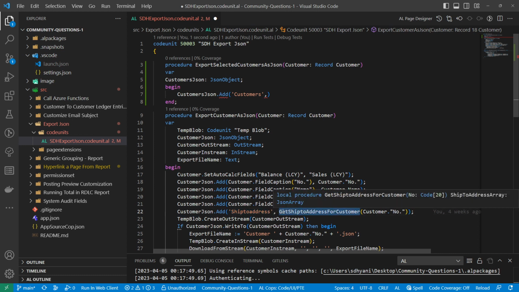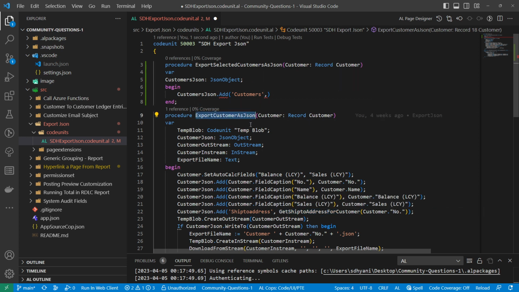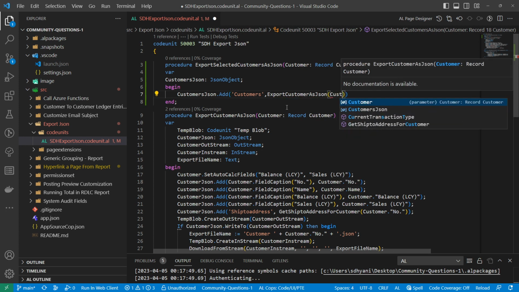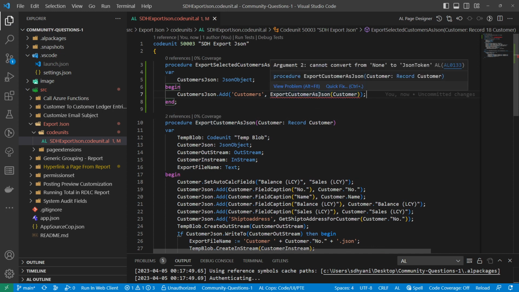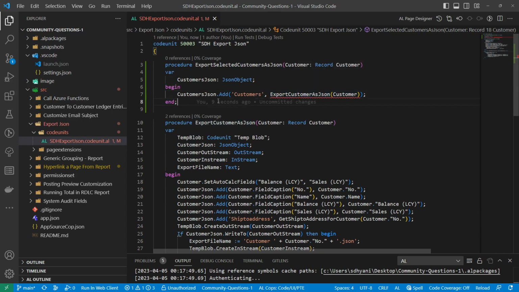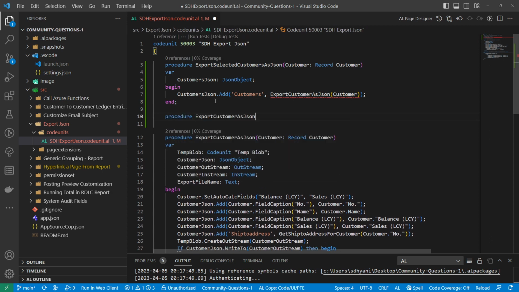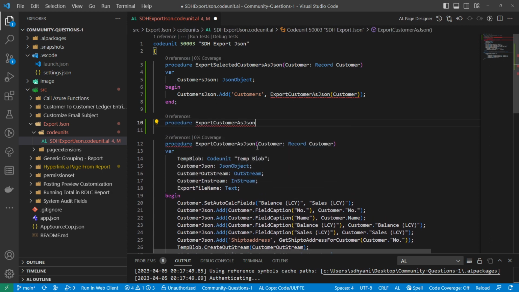So now we need to have a function which will run for each customer in this pool and generate the array of customers out of it. So let's call that function export customer as JSON, and we will pass it the customer record. Okay, but this one does not return anything, so this is not expected. It needs something. So what we can do in AL, if you don't know about it yet, is that you can have two procedures with the same name unless their signature is different. I hope that works.